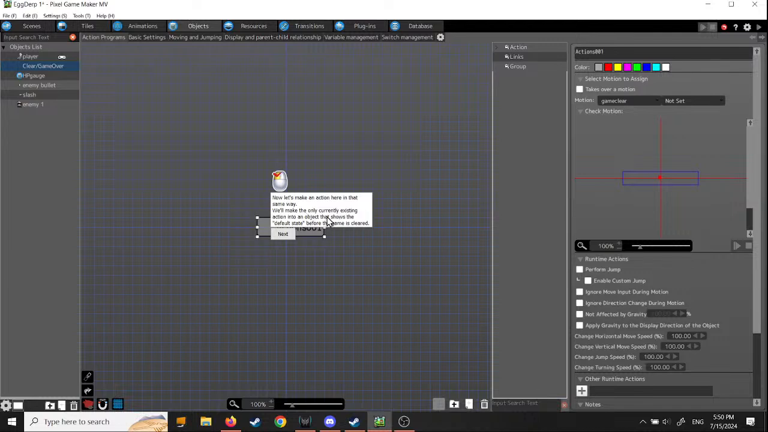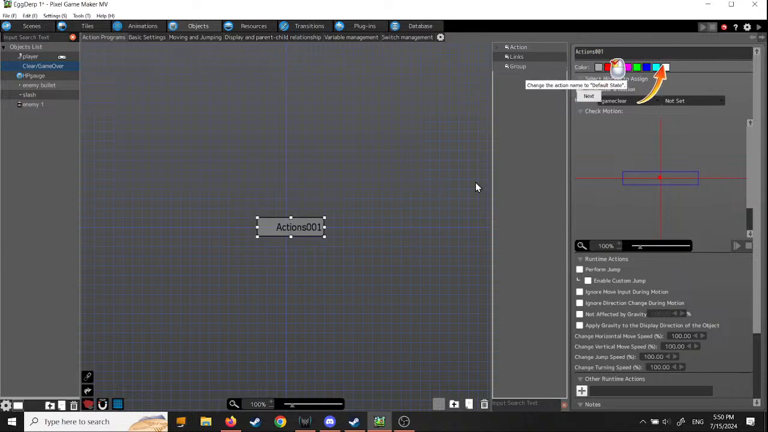We'll make the only currently existing action into an object that shows the default state before the game is cleared. Okay. And I gotta scroll up over here because I can't see what it's pointing at. Let's see. So they want us to make this one. Okay, to default state.